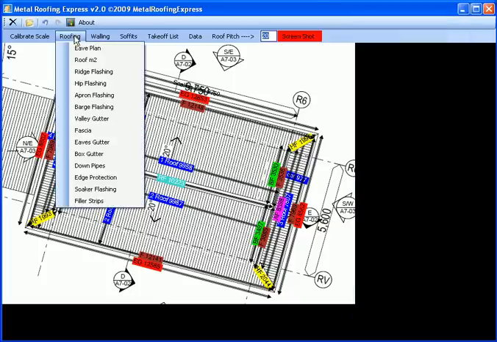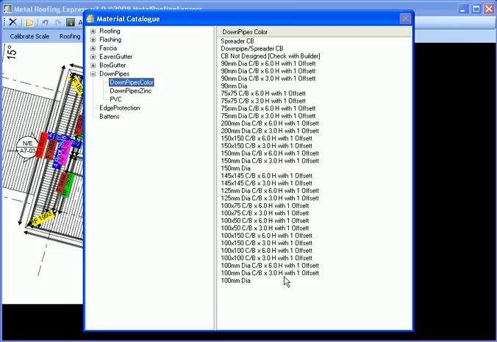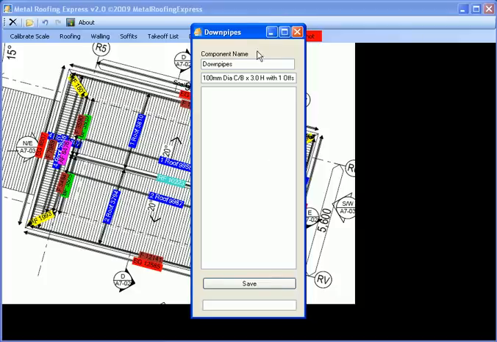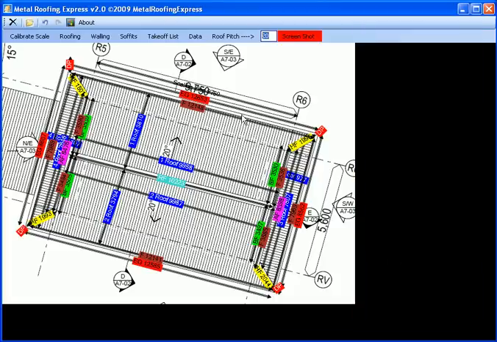Okay, further on down the list, the only other thing we need there is downpipes. So from the elevations, we're going to use colour downpipes, and we've checked our elevations, and we know that they're 3 metres high off the ground. So once again, you can change all this. So we'll select the 3 metre colour bond, 100mm diameter, and there happens to be one in each corner on this roof. So then we just click save.